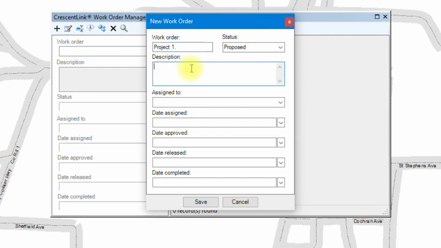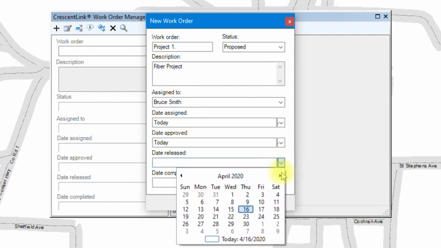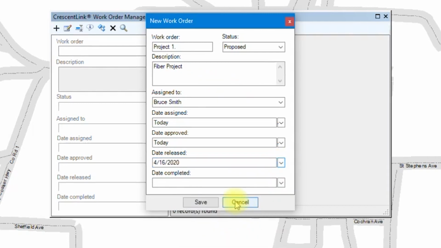Give it a description of fiber project. I'm going to assign it to me. Date assigned today, or you could also use the drop down. All right, just want to save that.